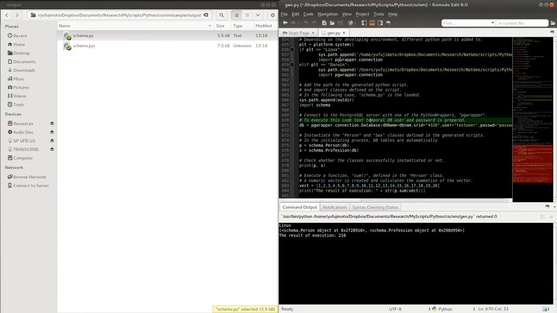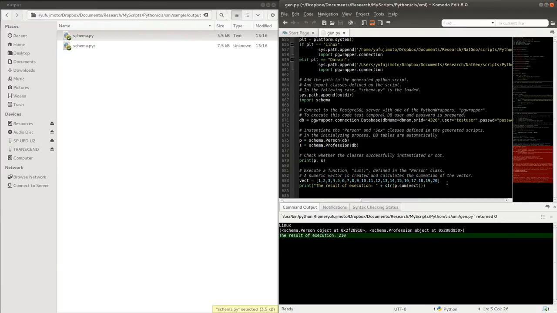When I executed this program, the console returned this line, the result of execution, 210 here, by using the function defined on the Python class. Summation is calculated in these two lines.